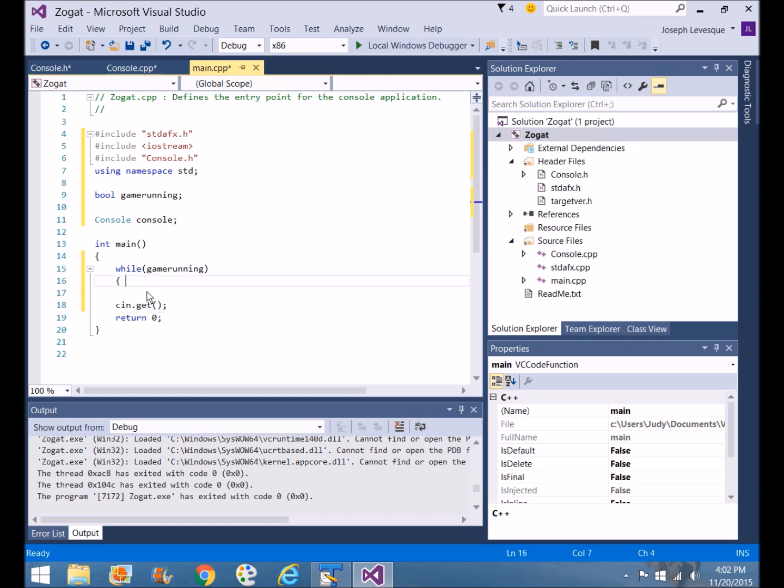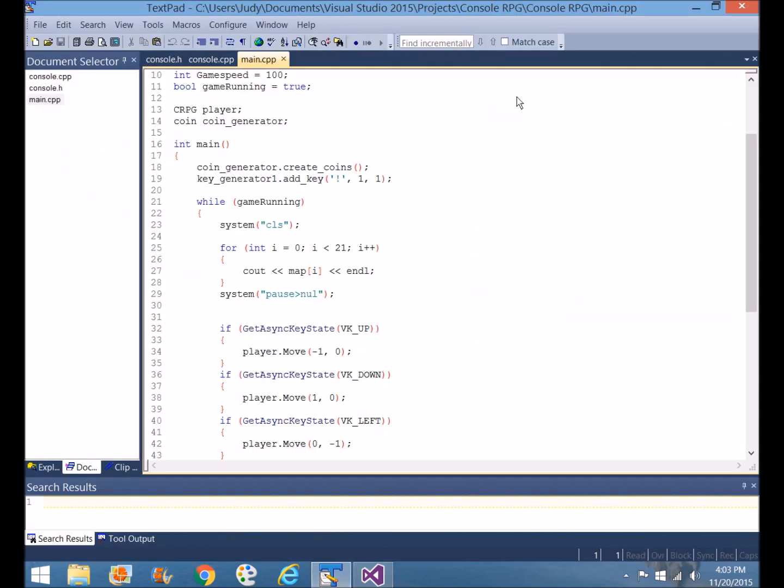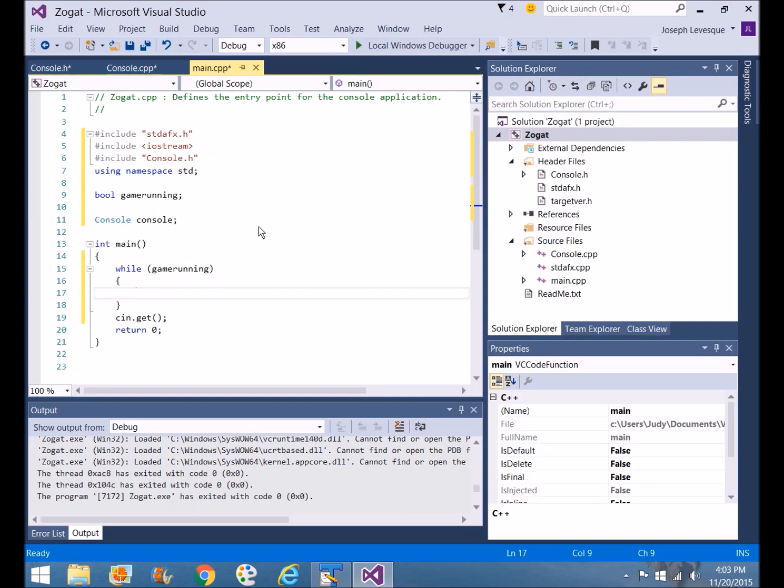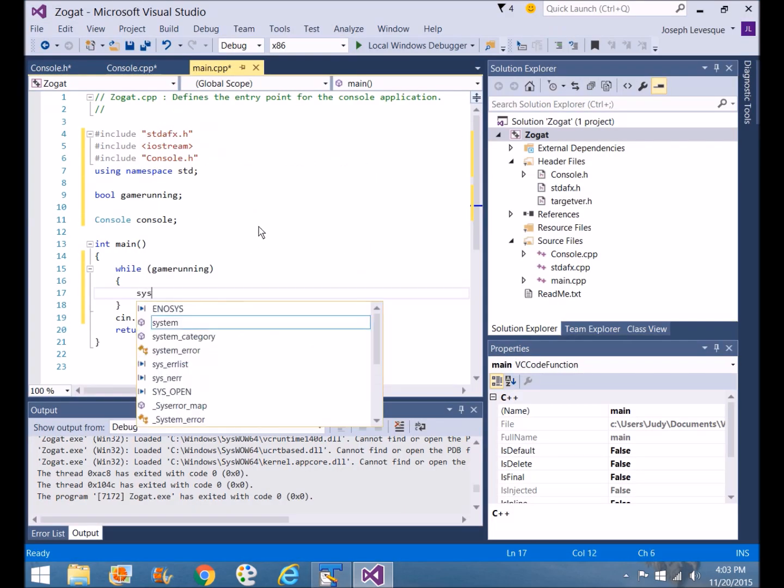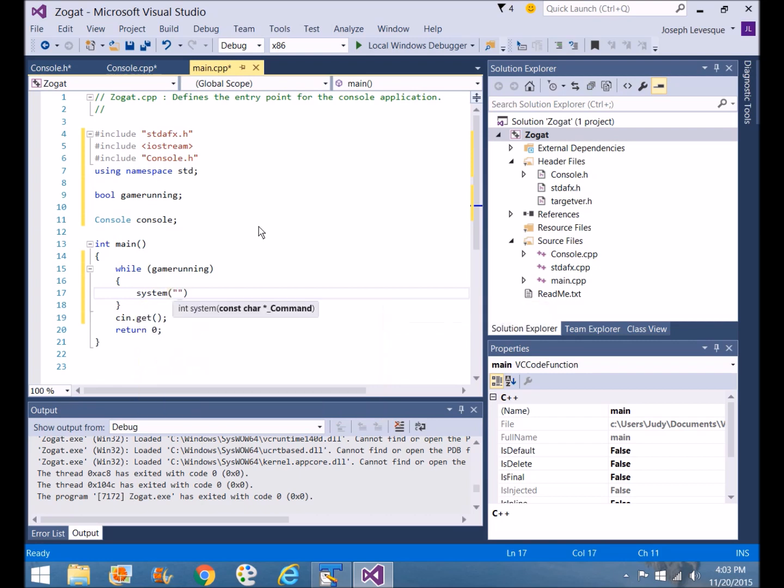Okay. That was good, actually, what I had. Alright. So the first thing I'm going to do is we're going to have the map be drawn. I'm also going to add the line system("CLS"). What this does is clear the screen, and from my memory, it keeps the screen from being too glitchy and messed up.